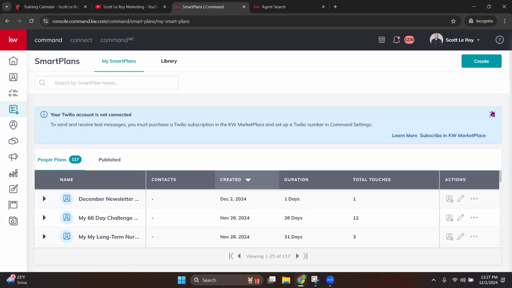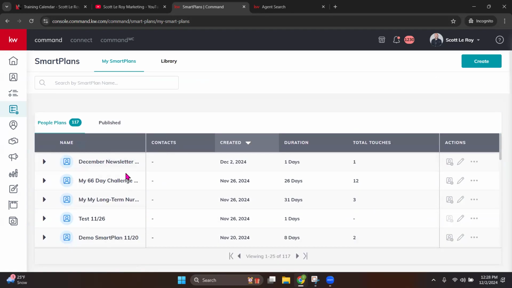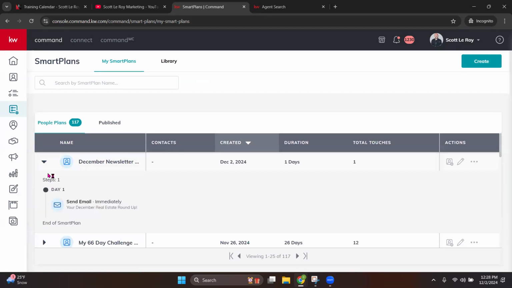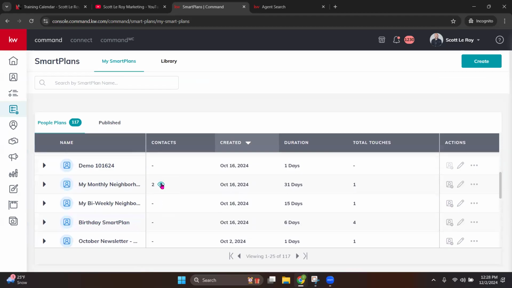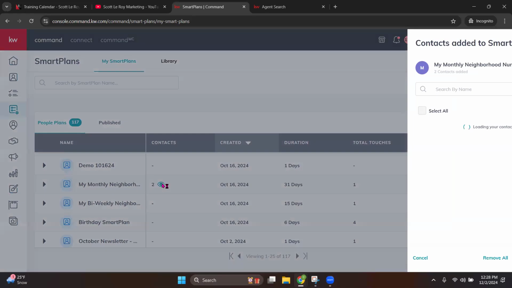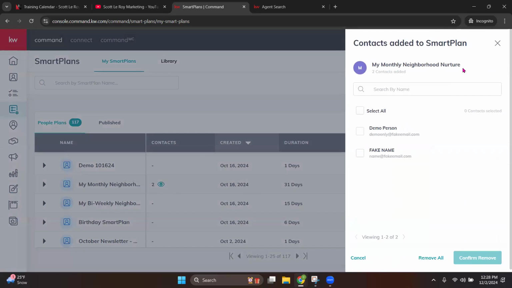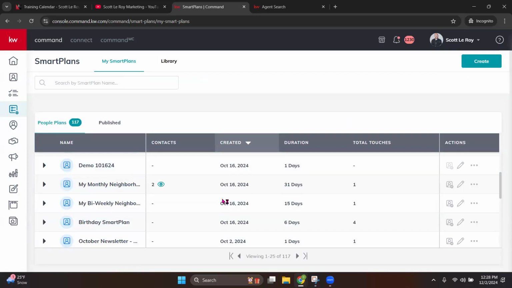Now, once you've added a smart plan, you can again click on that drop down and view the tasks. You can see if you have any contacts on a smart plan. It'll have a little eyeball. So neighborhood nurture. We can also see who is on that smart plan by clicking on that eyeball. The day that that smart plan was created, how long that smart plan runs for, how many times does it communicate with that person while they're on that smart plan.